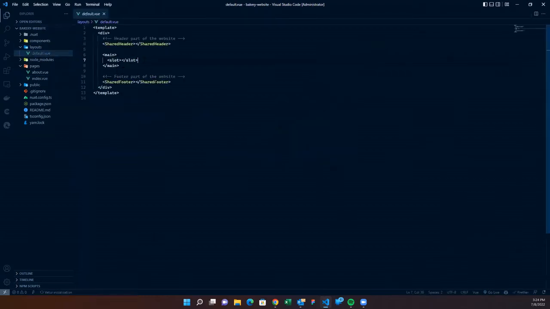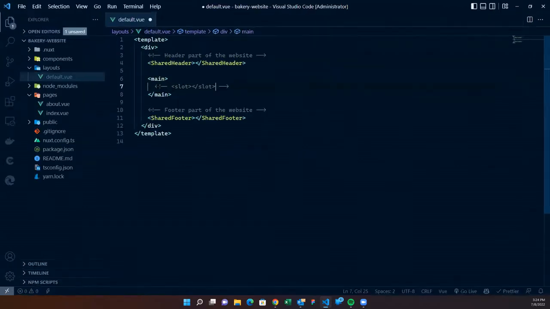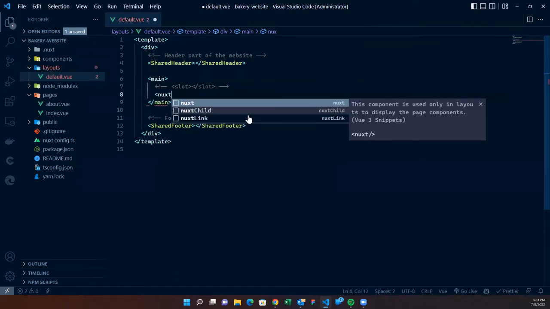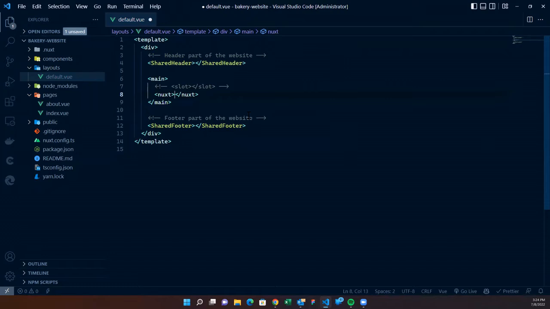Here, in place of slot, you will use Nuxt like this. If you zoom in a bit. Yeah, sure. Just one moment. Can you see it properly now? Yes. Okay, so here instead of slot, you will use this. Okay. Now what? Yeah, but you will have to use it like this.